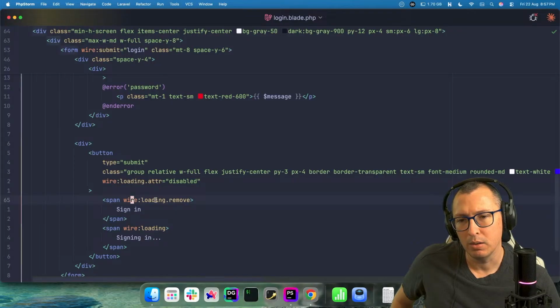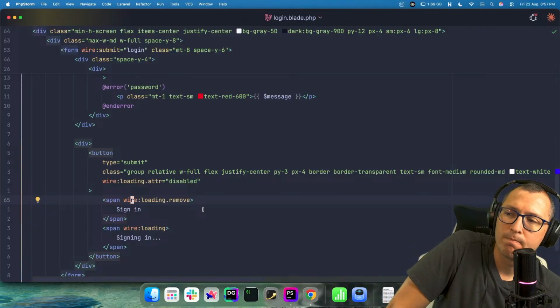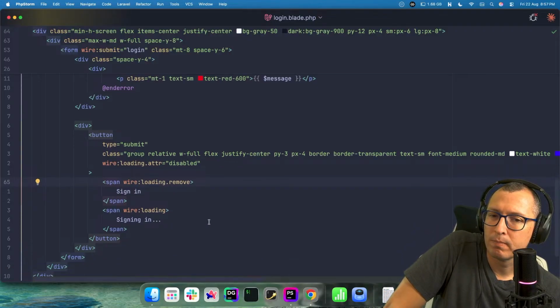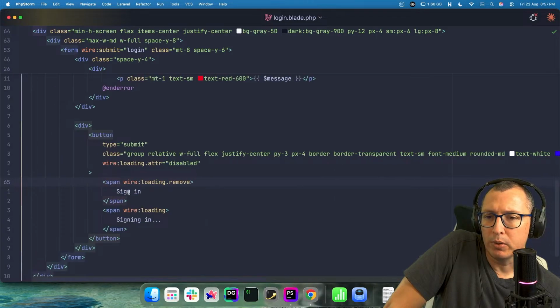This is not doing anything. Why? Why is this wire loading remove not actually working? That is what I would do, but apparently it's not doing what it's supposed to because it's showing. Interesting.